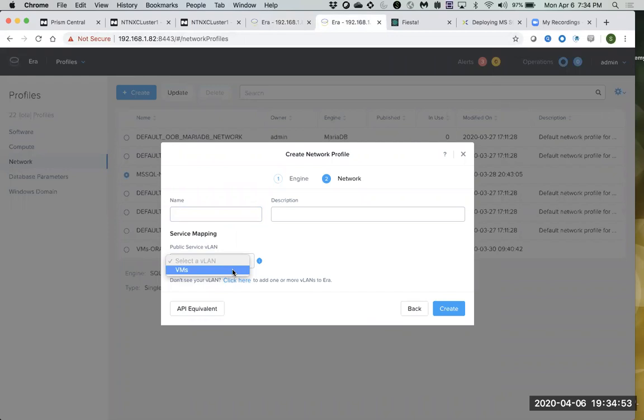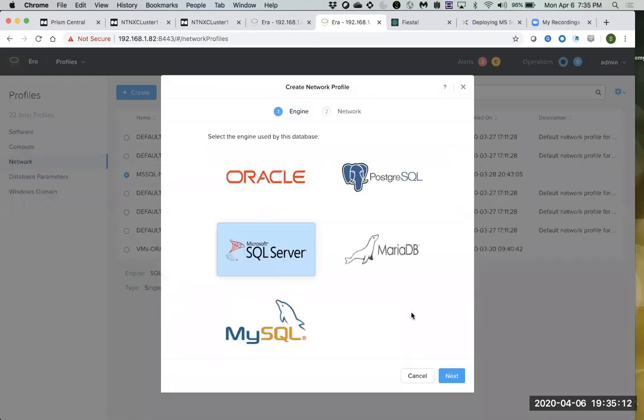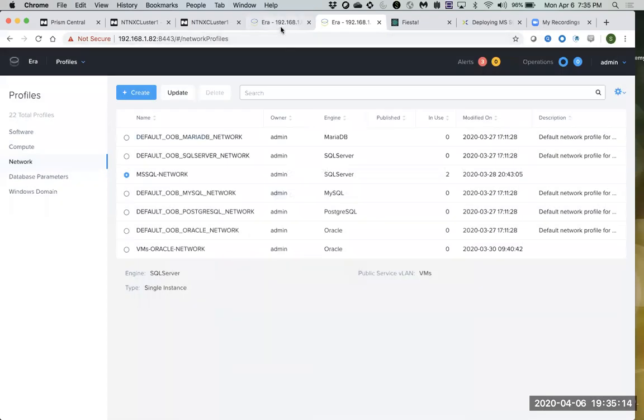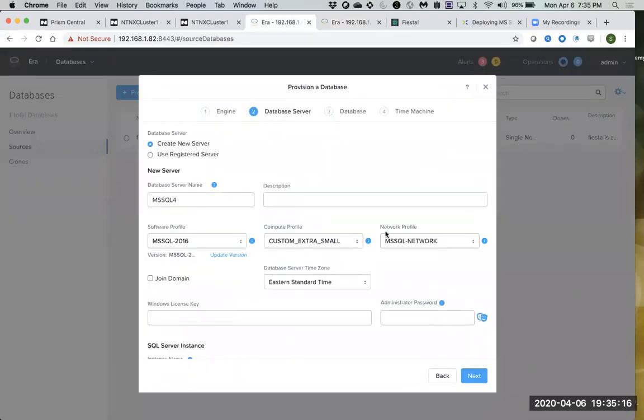Now, I've labeled my VLAN 0 in the cluster as simply the name VMs. Again, in the cluster, you can have as many VLANs as you want and name them anything that you want. So there's no limitation on the number of VLANs supported with Nutanix. I personally, in my lab so far, only created one for this lab environment. So SQL is going to get loaded on my VLAN 0.